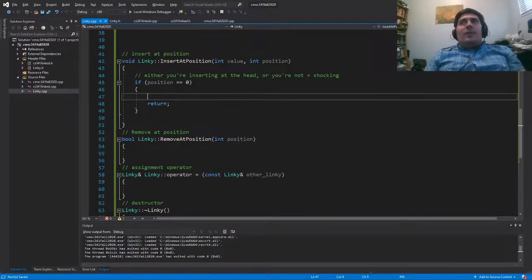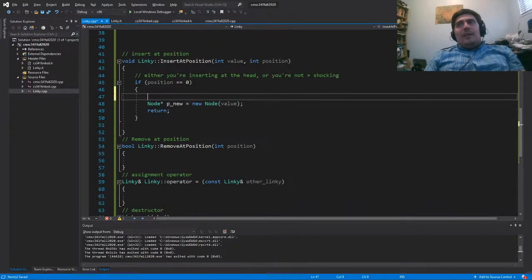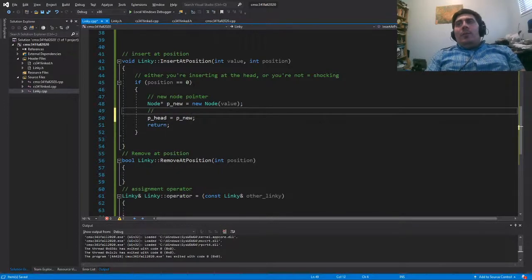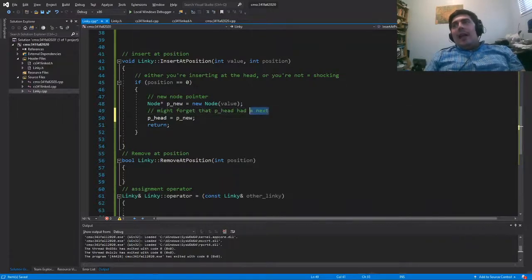So if position is equal to 0, then I need to create a new node. So I'm going to say node pointer pnew equals new node value, right? Because we've made a constructor for our node class that takes a value. So I'll stick it in. So we need to make a new node pointer. And the mistake would be to just say phead equals pnew, right? That would assign it to the thing, but then you might forget that phead had a next, or phead existed before, right?